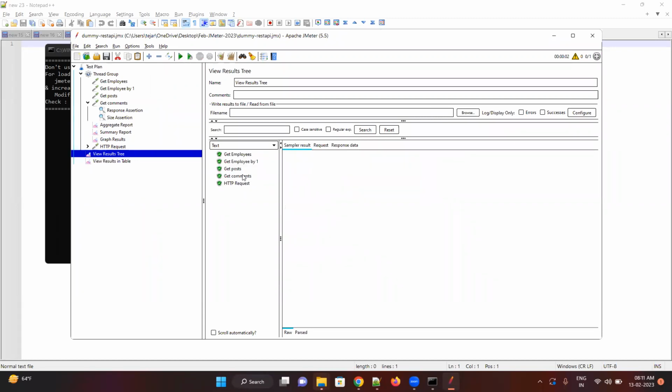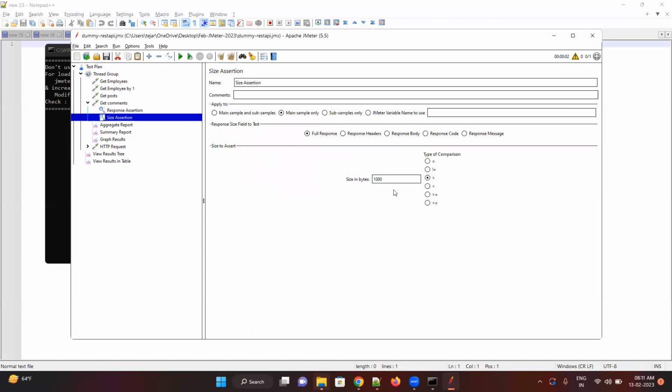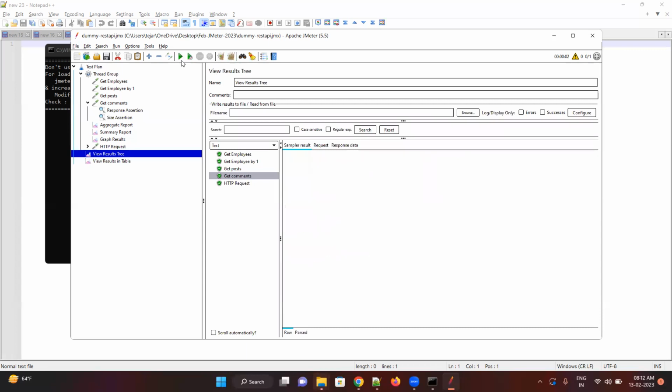you won't get any error, because what is the size here? 2537. What have I given here? 1000. So it's greater than, right? So it will pass. Let's make it less than. Now if I run the script, see, it failed. Size is highlighted and it was 374 bytes, but should have been less than 1000.